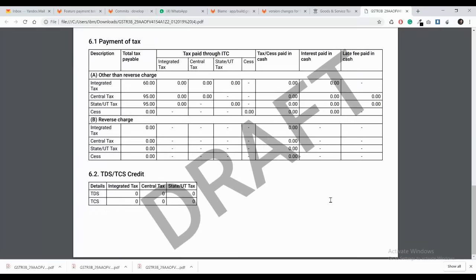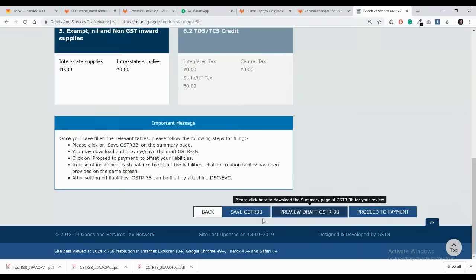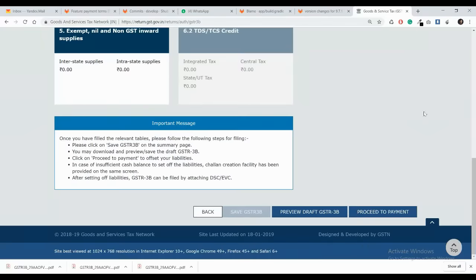If you see all the data is correct, then go back to the portal and just save GSTR 3B. With this we were able to save GSTR 3B. Now for doing the final filing, we just need to make the payment. By clicking this proceed to payment, we will be able to make the payment. With that we will be able to file our GSTR 3B. You just need to make the payment here and your 3B filing will be done.